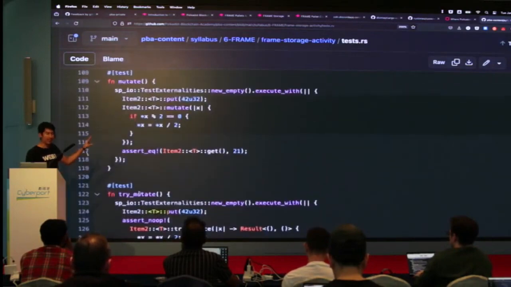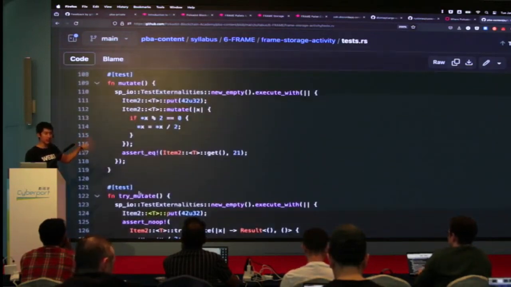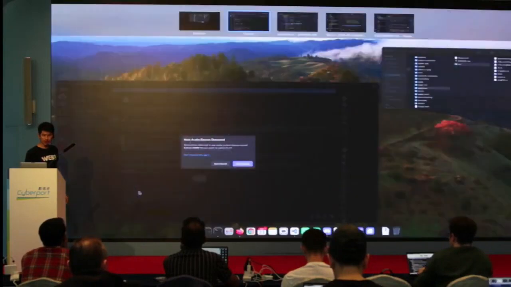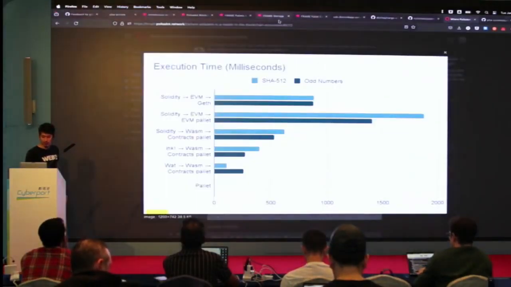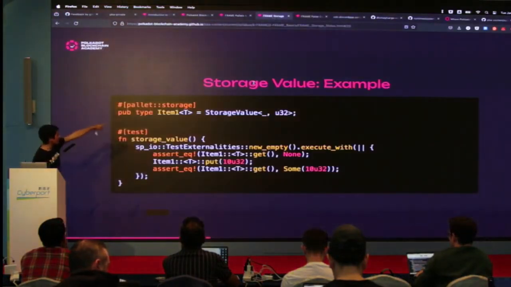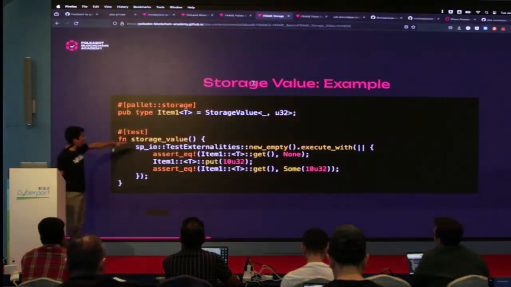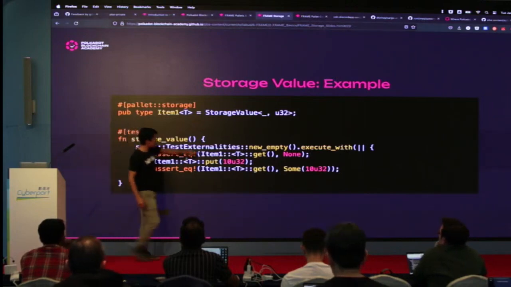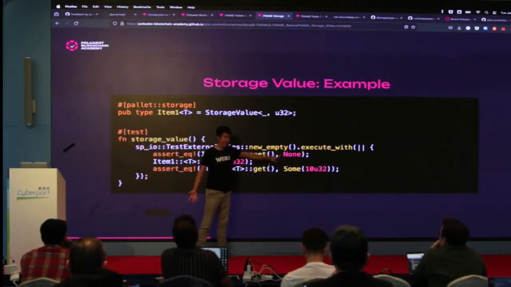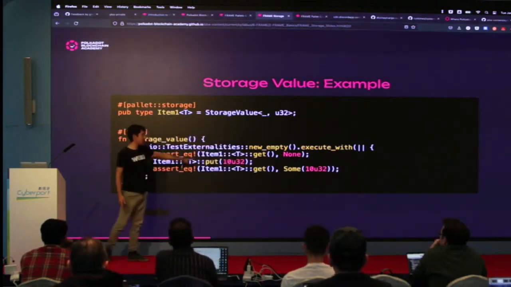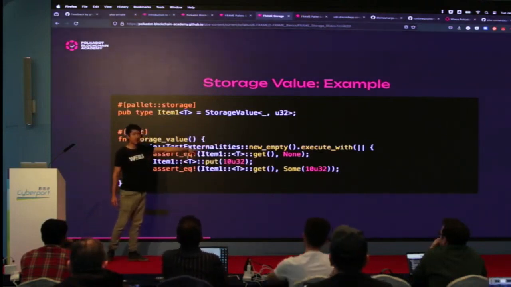So exactly what's in my slide, you can run this yourself locally and try it, okay? So if you want to see it, let's go back to this. So you can see here the storage value. And if you want to access the item, initially when you get the item, there's nothing in it, right? The storage is empty. You can put an item into storage, and then when you get it, it's some value.